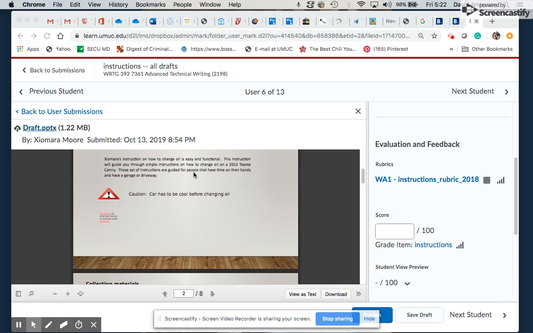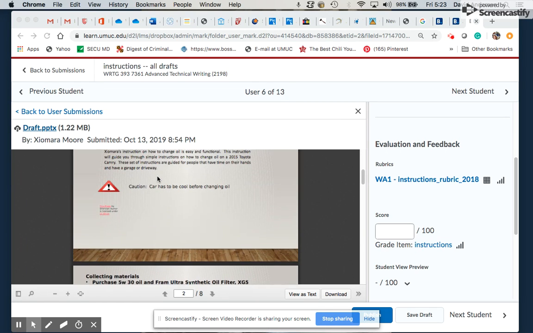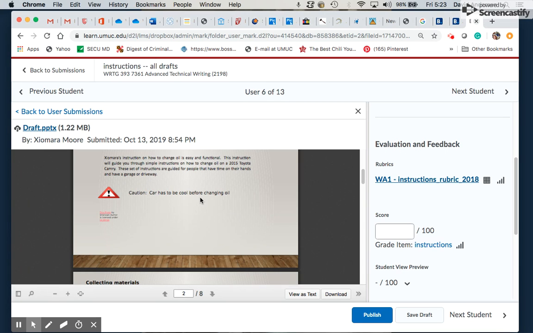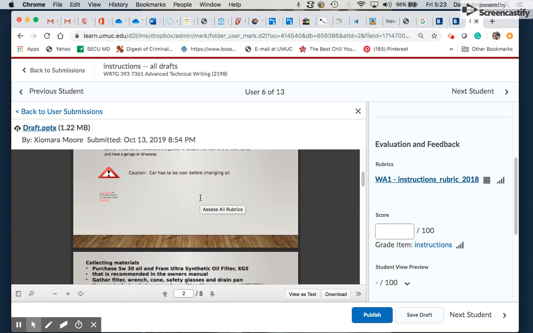The set of instructions are guided for people that have time on their hands and have a garage or a driveway. Okay, so what you may want to do instead is to say these thorough use of these instructions will yield X number of minutes. I don't know how to word that properly right off the fly here, but let's say you will need approximately 30 minutes, a large garage, or a garage area or driveway, and the following tools.